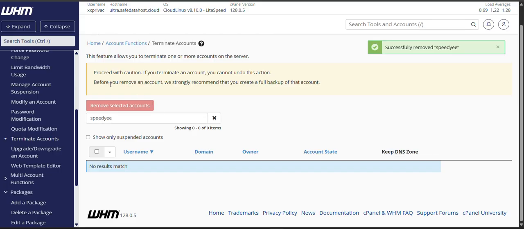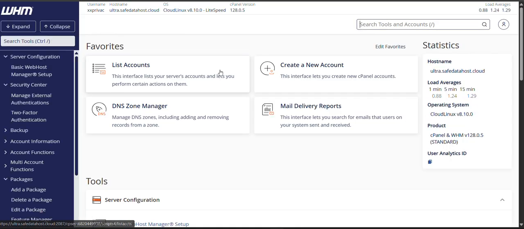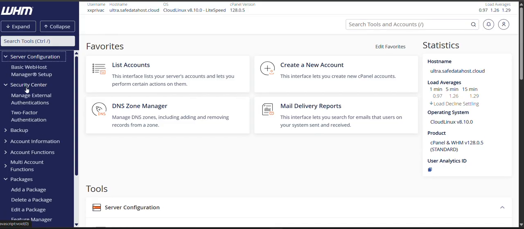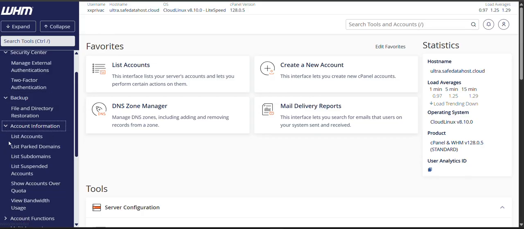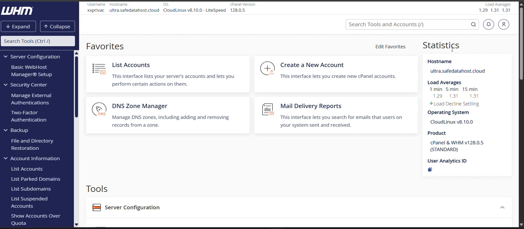If you have any questions, let me know. But before I call it a day, let me just take you around the WHM so you get familiar with it. Here we have server configuration. Here we have the security center. Here we have backup. Here we have account files. I'll do another video on how to take you around all this.